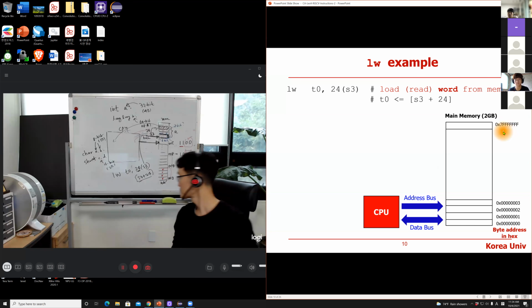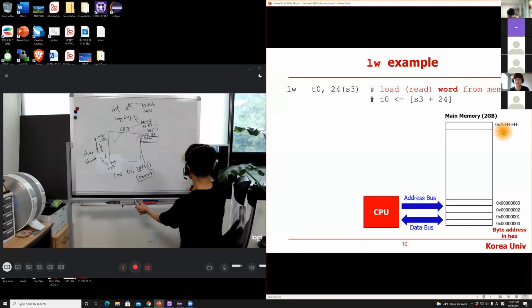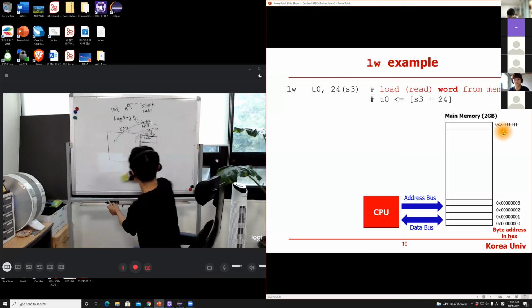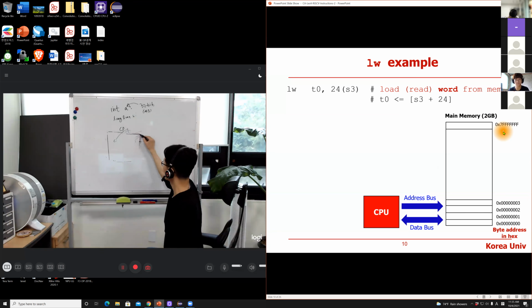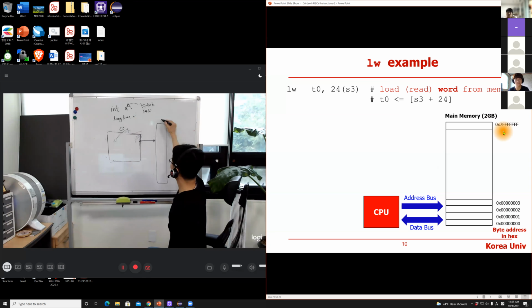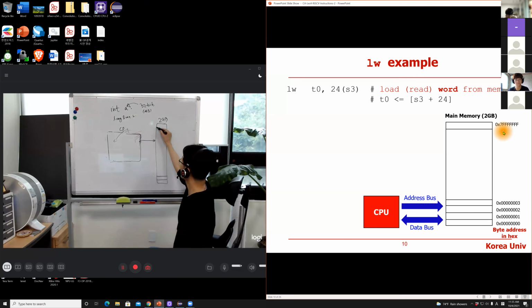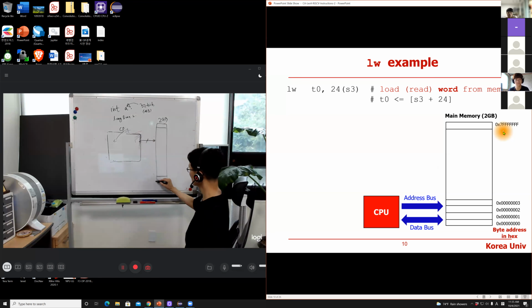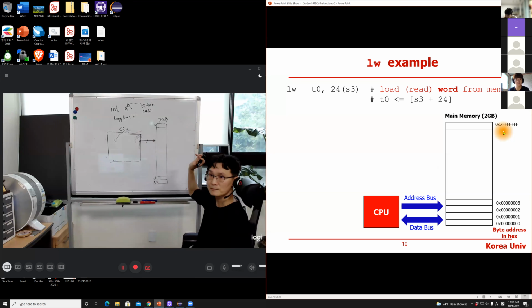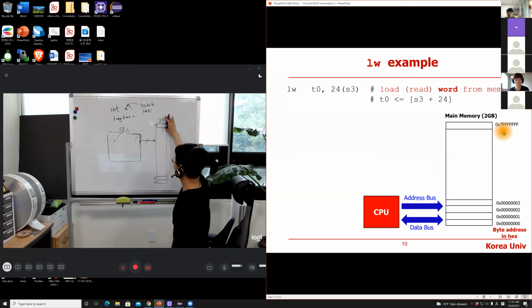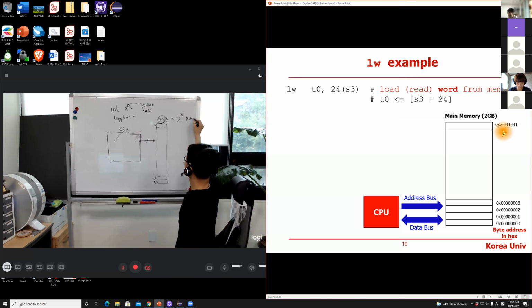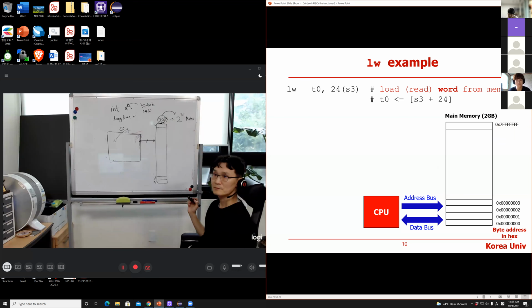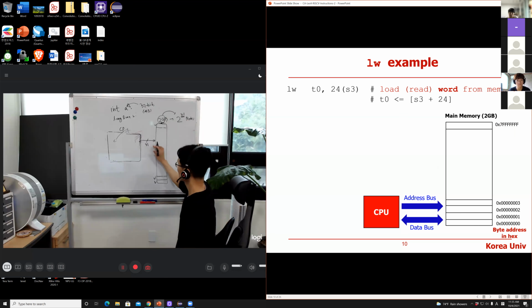Why? 2 GB. How many bits are needed to pinpoint each byte in 2 GB of memory: the first byte, the second byte, and the last byte? 2 GB means 2 gig different bytes, right? That is 2 to the power of 31 bytes. So you need at least 31 bits to pinpoint each location.